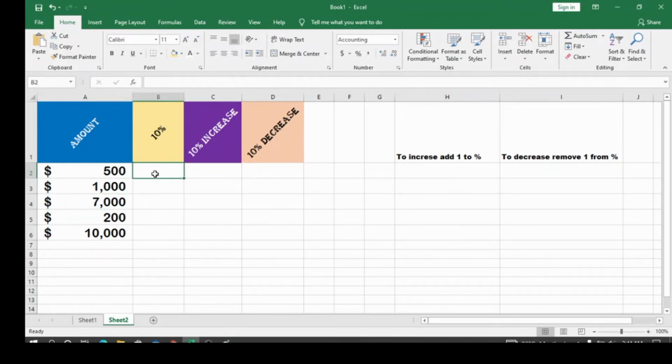All you need to do is hit the equality sign, type in A2, because the first amount of money is in column A, row 2. So we hit A2, multiplied by what? 10%. So you hit the 10% and hit enter. Okay, so the 10% of this, 10% of 500, is $50. So we're going to get that for all.